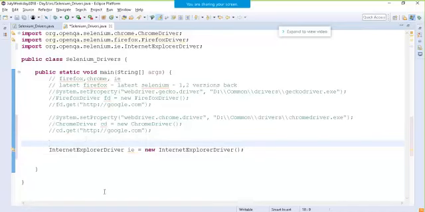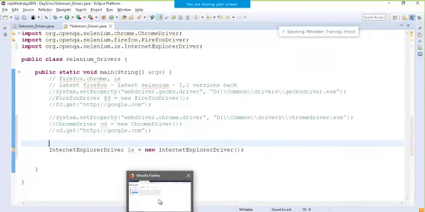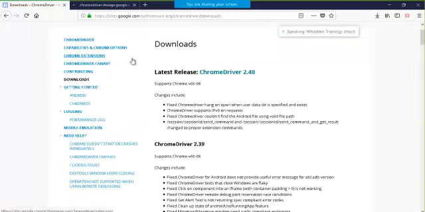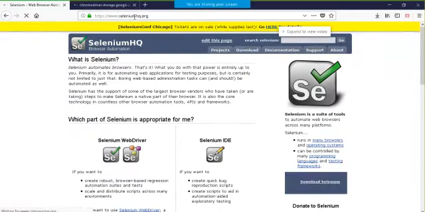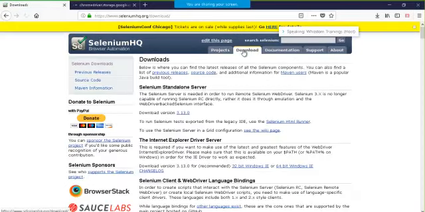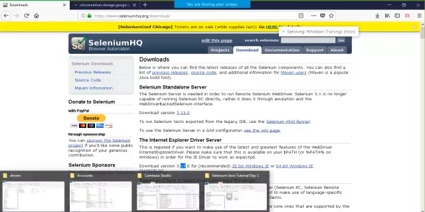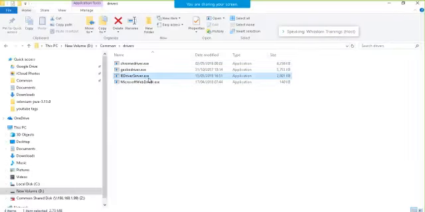And for IE, you need to download another exe file from the Selenium website. Go to the official website, and under the download section, you will see the Internet Explorer driver server. It says that the downloaded version is for 32-bit IE or 64-bit IE, depending on the IE. If you have 32-bit IE or 64-bit IE, download the exe file. I have it downloaded over here.